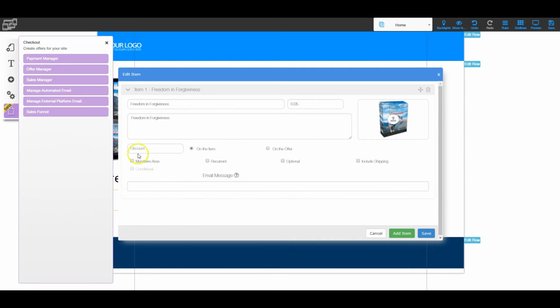I also could give it access to a member area. But for this one, since it's a one-step checkout, we're just going to keep it really, really simple. It's one item. They're going to purchase it, and we will set them up on the thank you page to get their information. So for the email message that I want to give them, I'm just going to say thank you for your purchase. And then I'm going to click save.